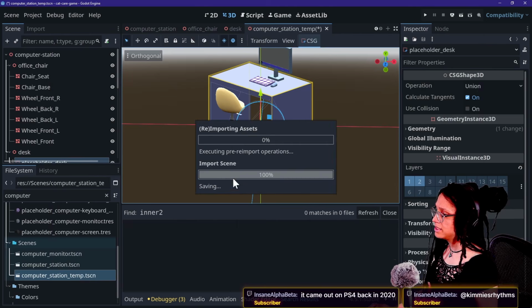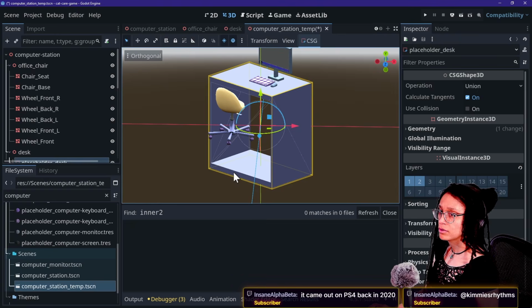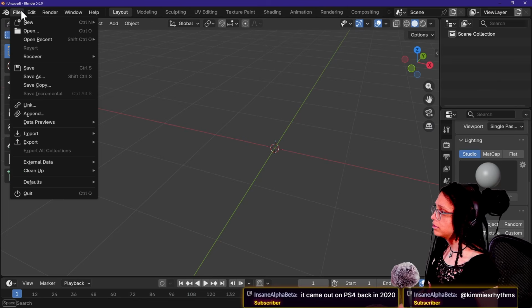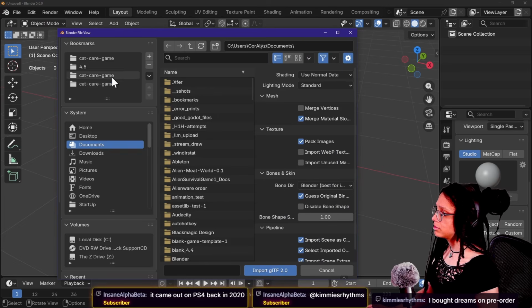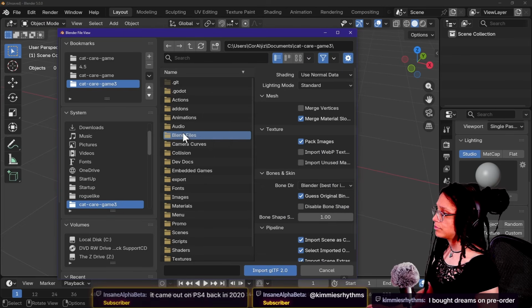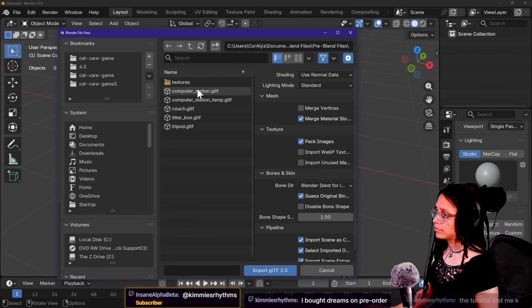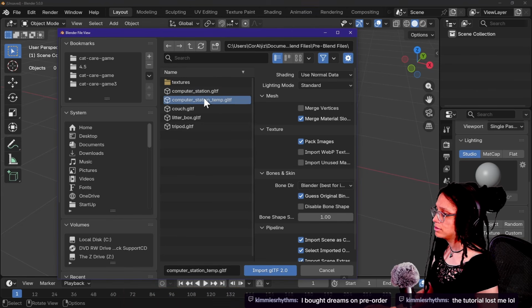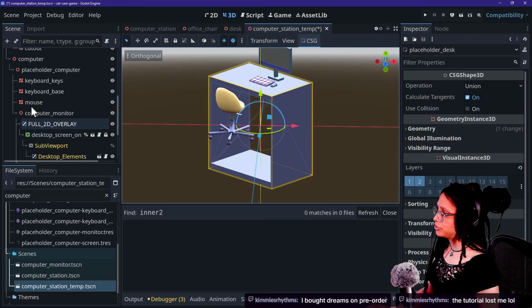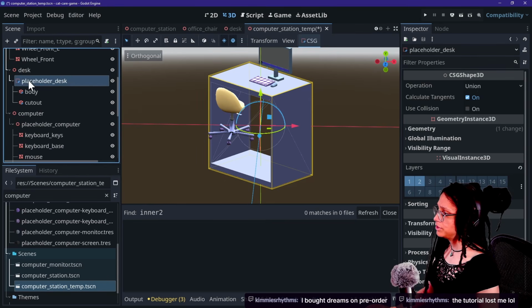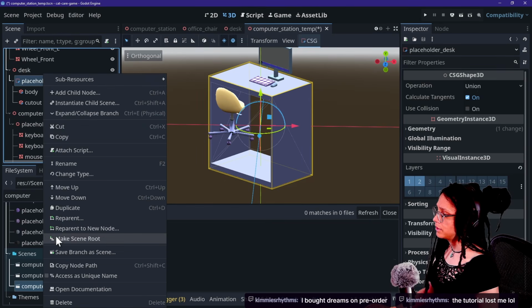All right, let's try it again. Go back to Blender. Try importing it. We want the temporary one. No good. Okay, I'm going to test my other theory, which is it has to do with this.